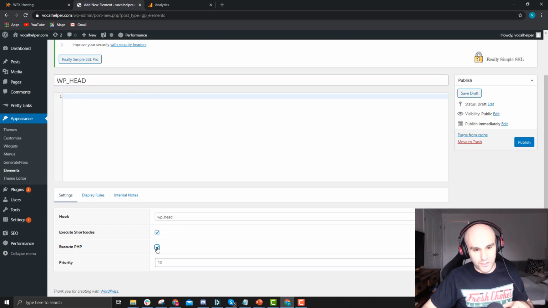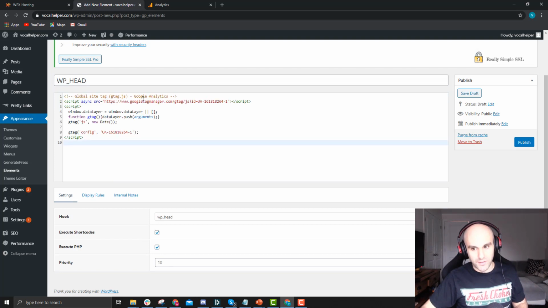And I check these boxes. If you put some PHP code in there, it'll execute that. We don't really need that right at this second, but I just check that anyway. And just copy and paste the Google code there and then press publish.